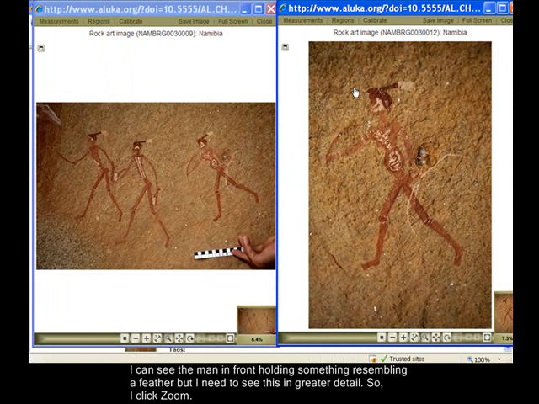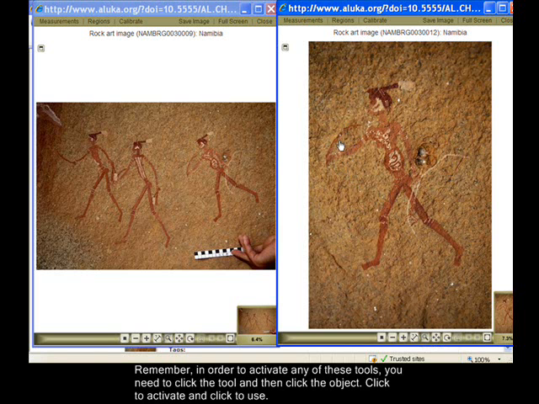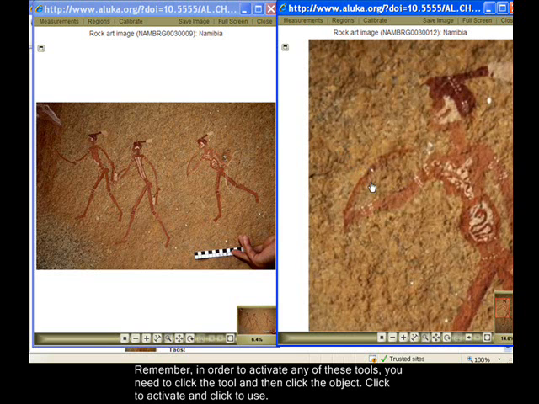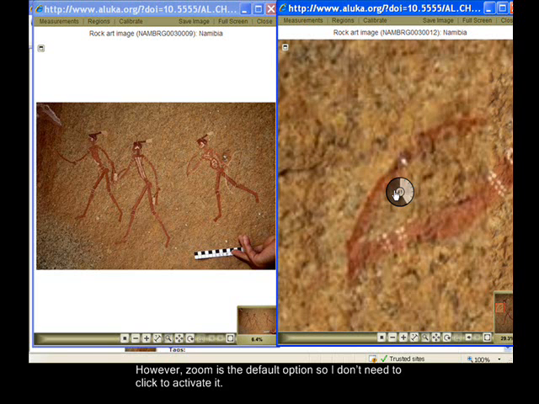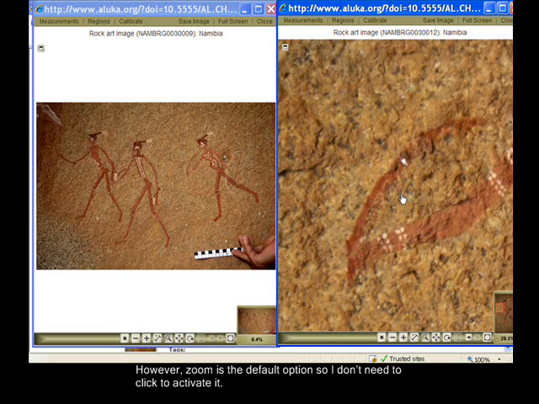I can see the man in front holding something resembling a feather, but I need to see this in greater detail. So, I click Zoom. Remember, in order to activate any of these tools, you need to click the tool and then click the object. Click to activate and click to use. However, Zoom is the default option, so I don't need to click to activate it.